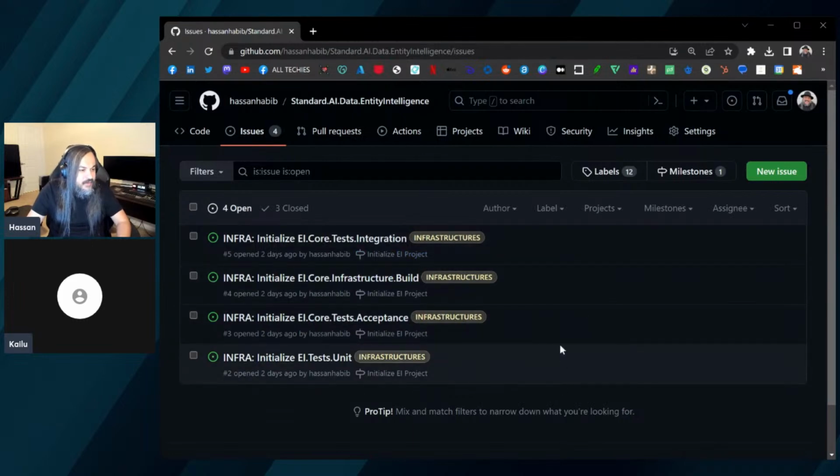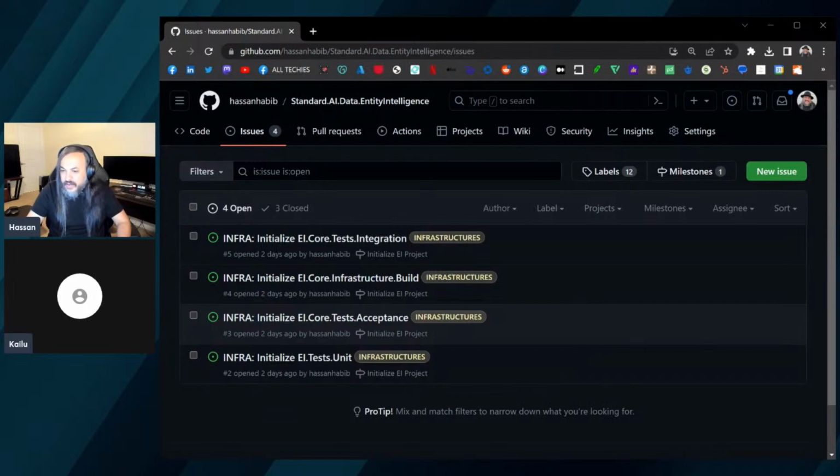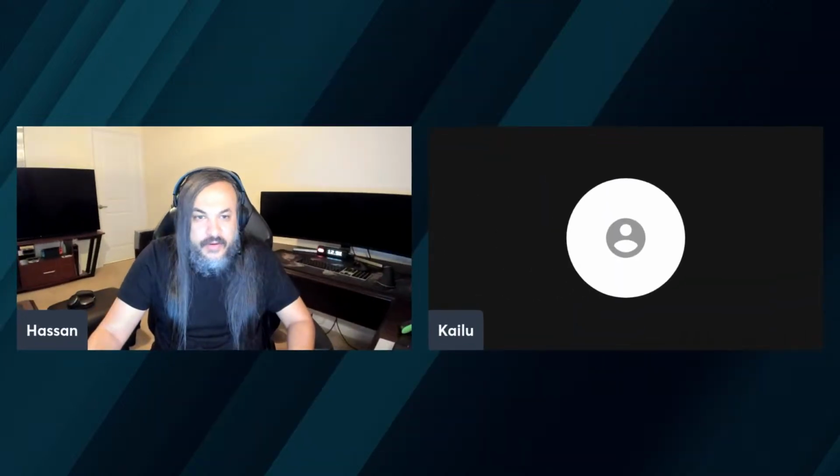I think the build is literally just copy paste from the OpenAI library. Yeah, I think these will be very straightforward. We can knock all of these out.